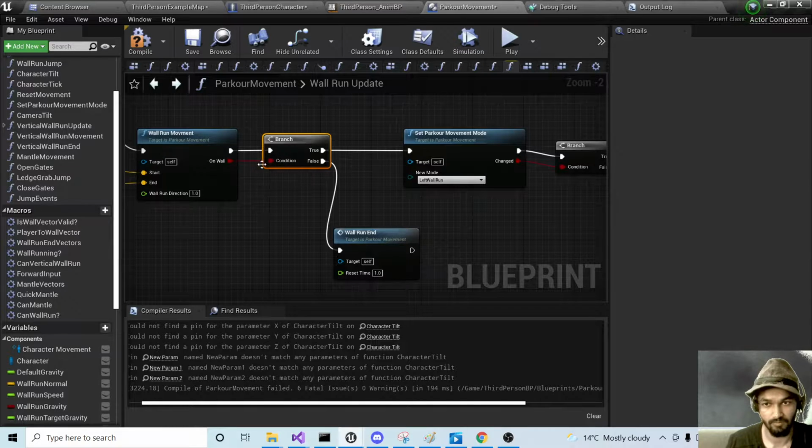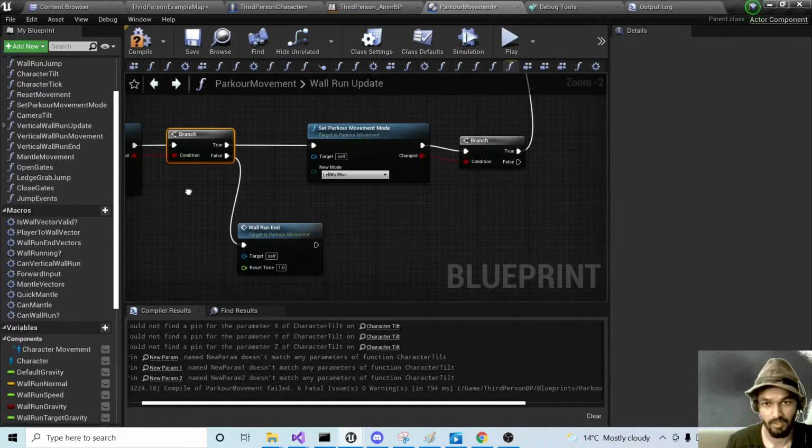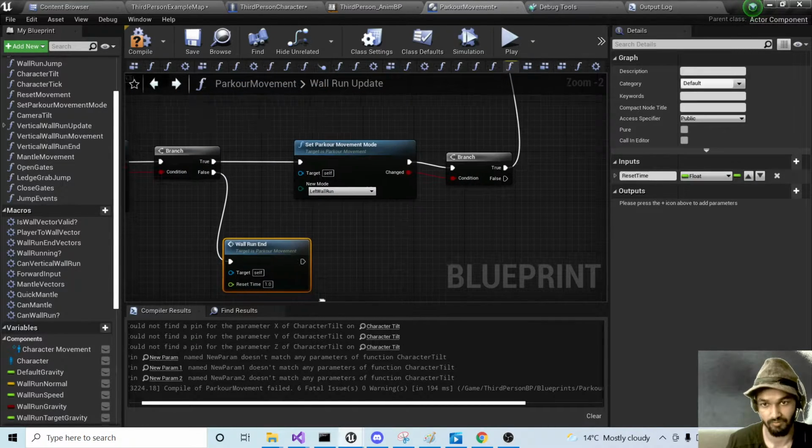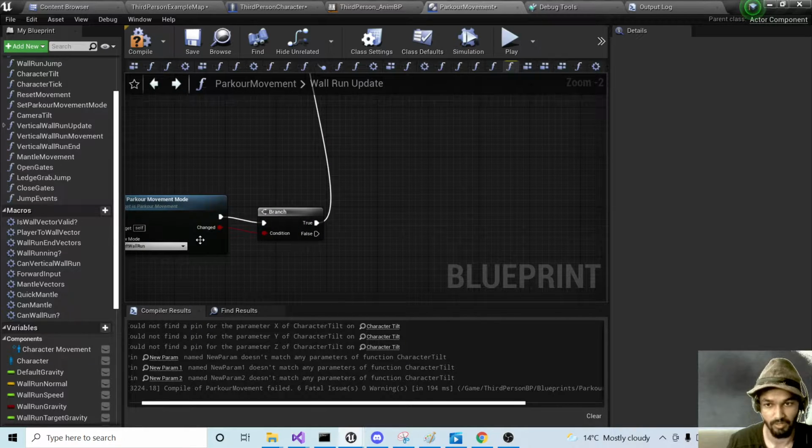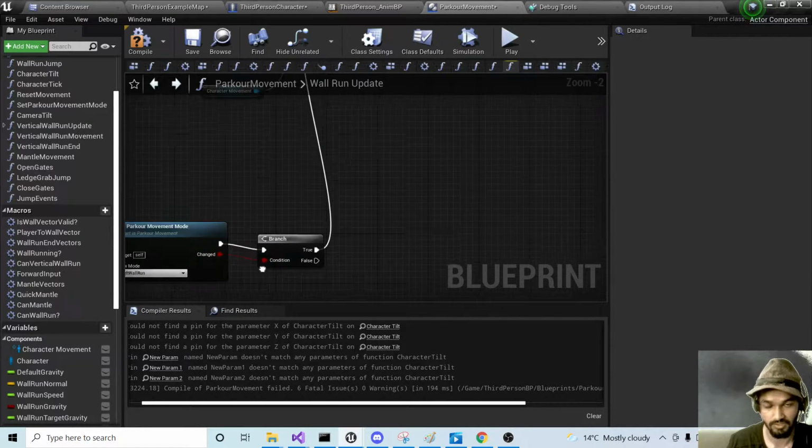Which is we branch out here, depending on if we are on the wall. And if it's false, then we're just going to wall run end, because now we don't need to check for any other directions, because we have already checked for the right and left. And if it is left, then we're just going to set the Parkour movement mode to left wall run, and then we're going to branch out based on whether we have changed it.